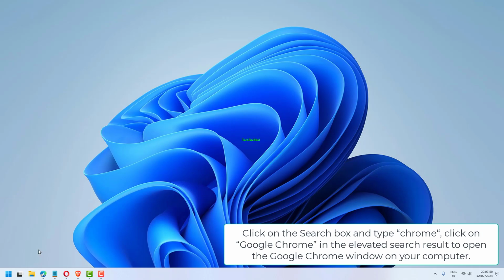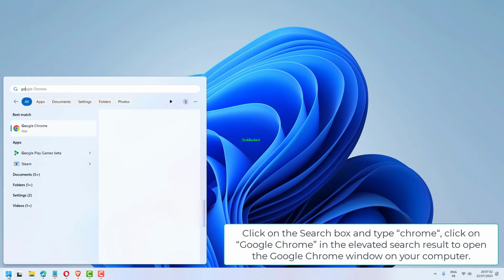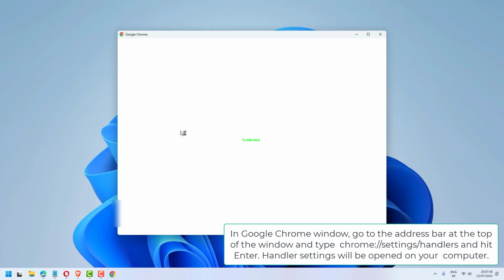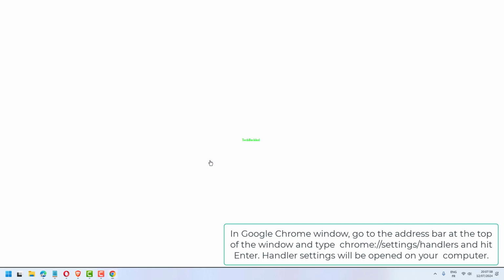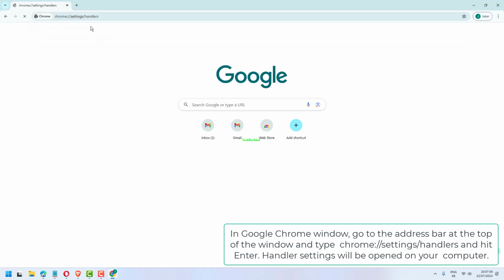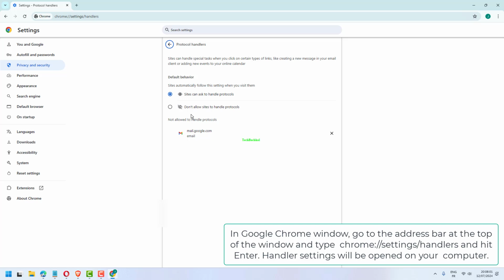Click on the search box and type Chrome. Click on Google Chrome in the elevated search result to open the Google Chrome window on your computer. In the Google Chrome window, go to the address bar at the top of the window and type chrome://settings/handlers and hit enter. Handler settings will be opened on your computer.